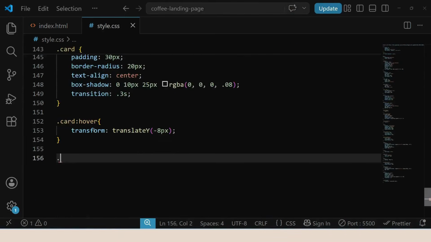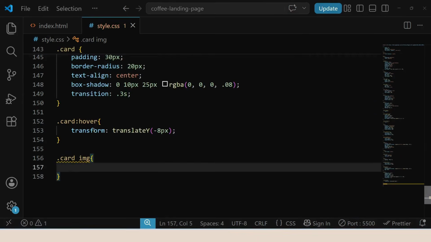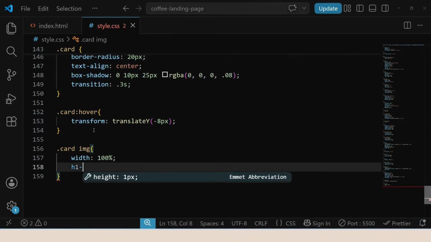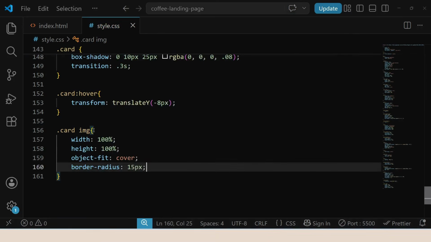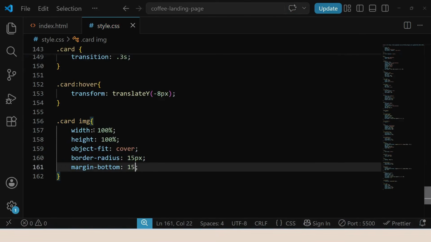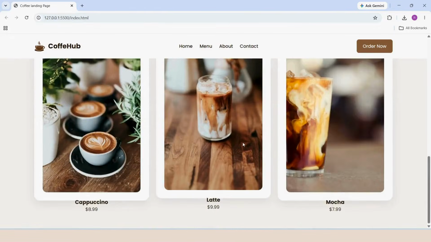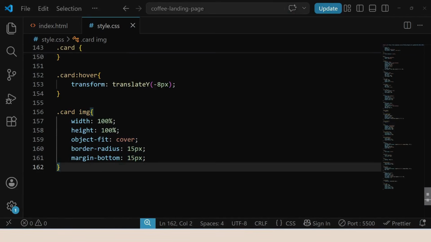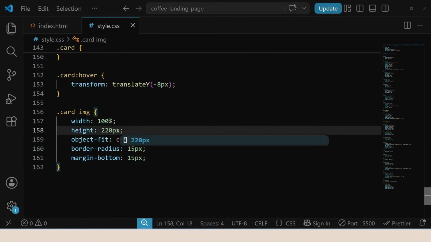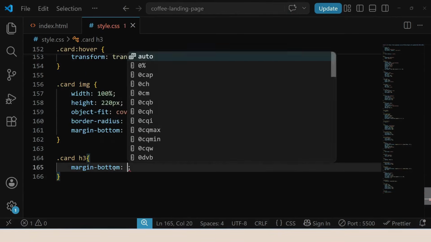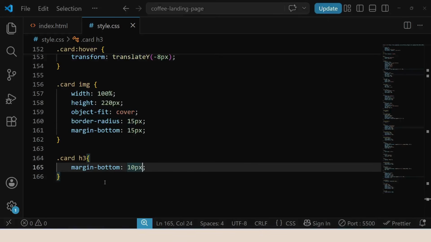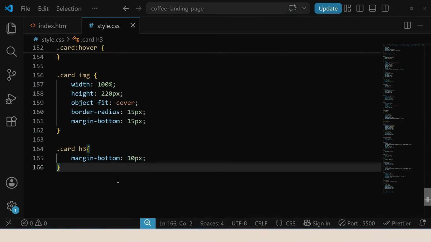Finally, let's style the images. I will make each image fill the card width, give it a fixed height, use object-fit cover to keep the image looking good, and add rounded corners. Next, let's add a little spacing below the coffee name. That's it. Now you can see that it looks really nice.